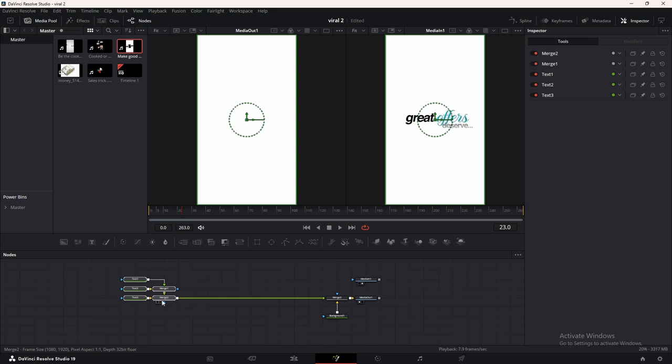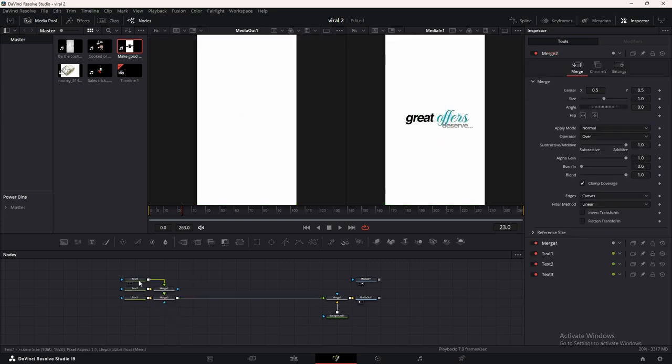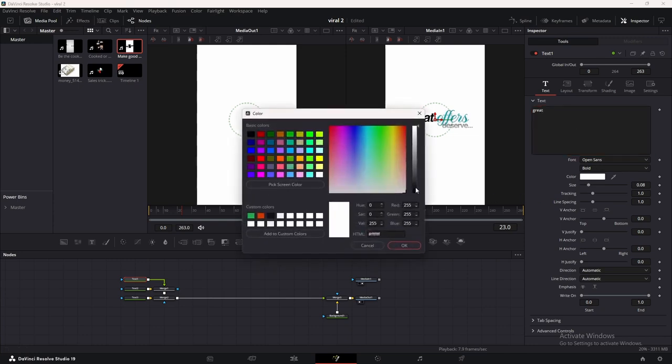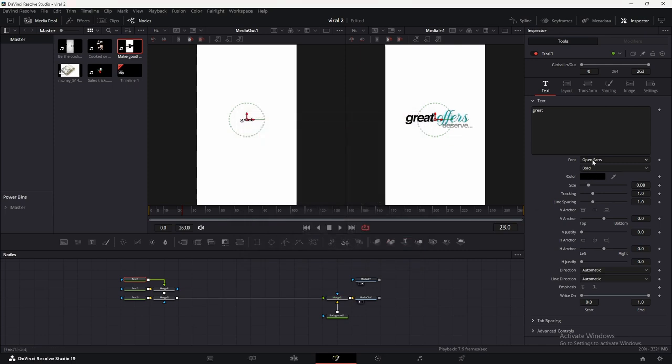Okay, so now let's actually write the words. Start with the first text plus node. Select it, and in the inspector, write great, or your first word. Change the color to black and change the font as well. I'll leave all the presets and fonts I use down in the description for you.